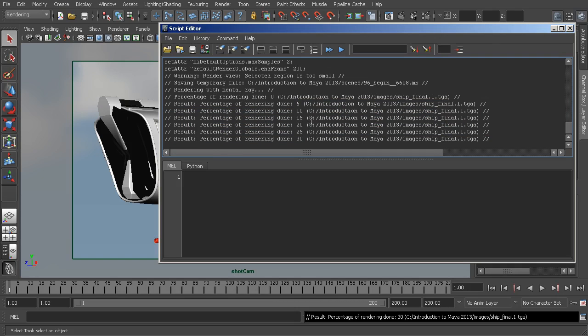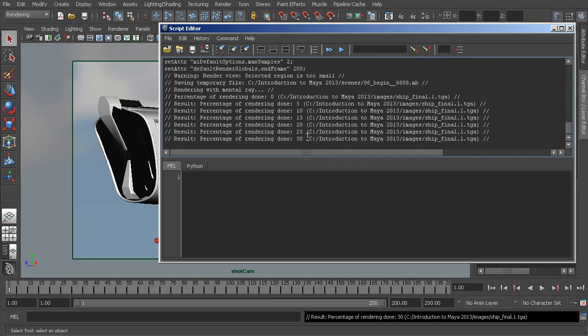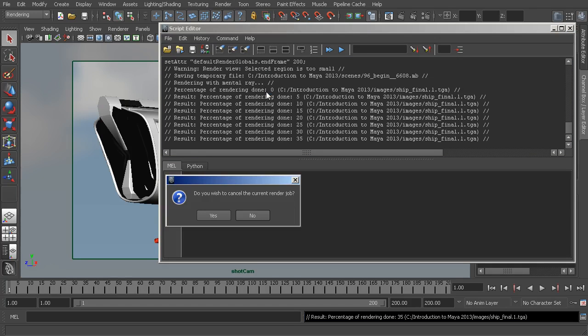If at any point in time we realize that maybe we've made a mistake or there's some reason that we need to stop the batch render, we can do that at any point in time by just going up to Render and then Cancel Batch Render. So we can stop that.